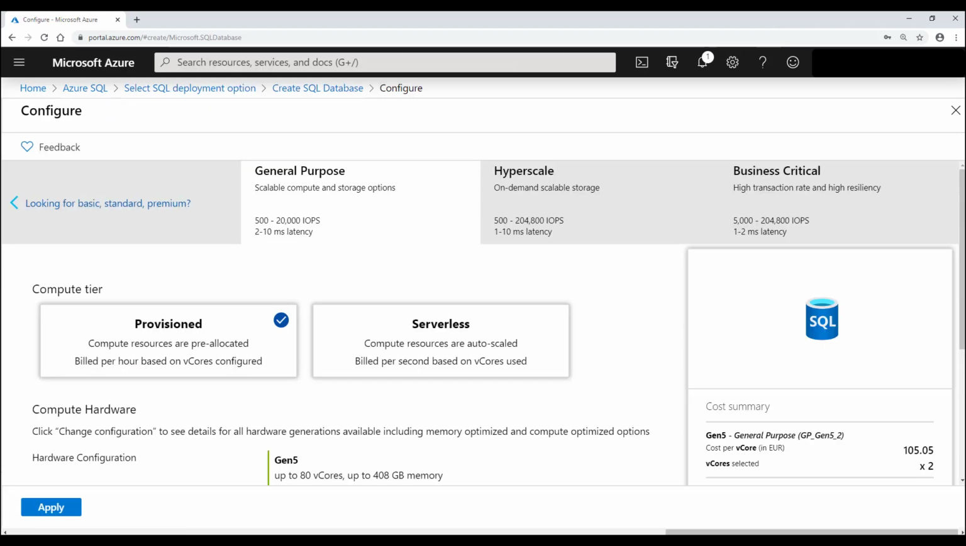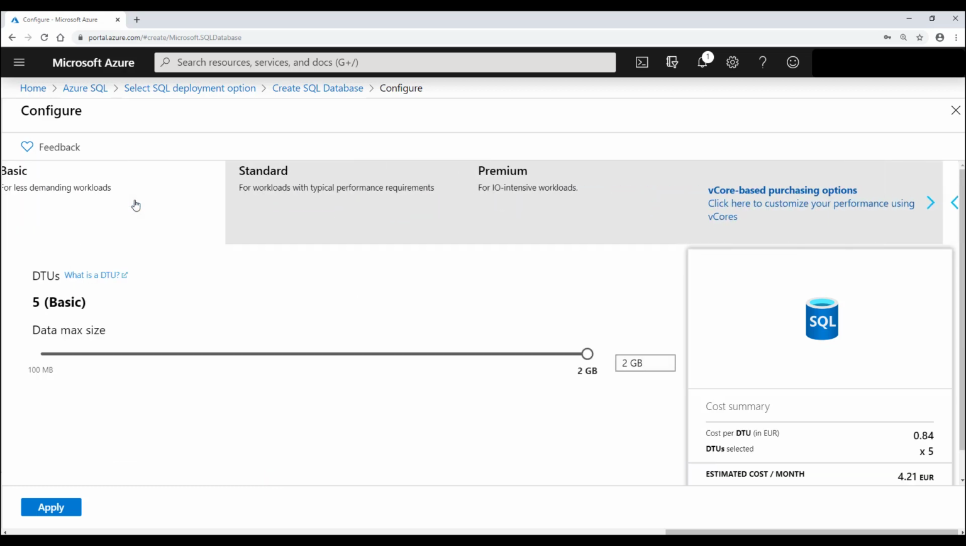Now you can choose between two types of purchasing models for the traditional Azure SQL database service, which are DTU based or vCore based. By default, the wizard shows the vCore based purchasing model. To view the DTU based purchasing model, select the Looking for Basic, Standard, Premium prompt on the left hand side.